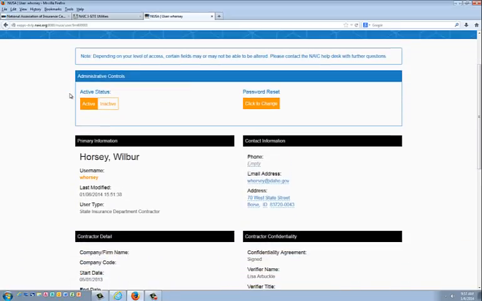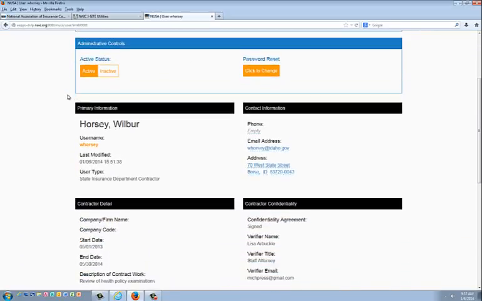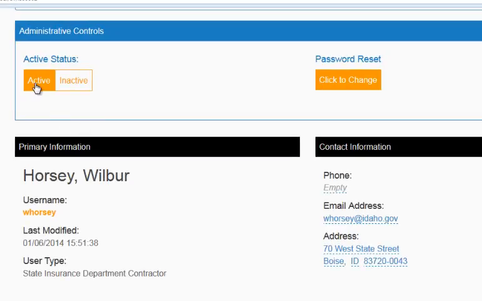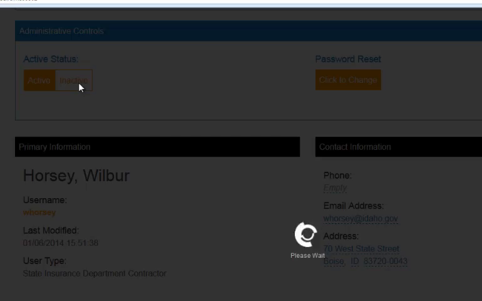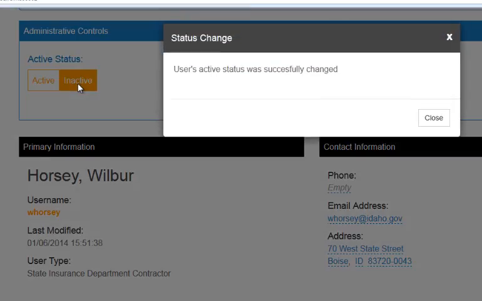Now, the top section of this page has a section called Administrative Controls. These are the two main administrative actions related to access. One is the active and inactive status. Currently, the dark orange shows the account is an active ID. If Wilbur left the Department of Insurance and therefore no longer needs access to iSight or MyNEIC, you would simply click the inactive to inactivate his ID.